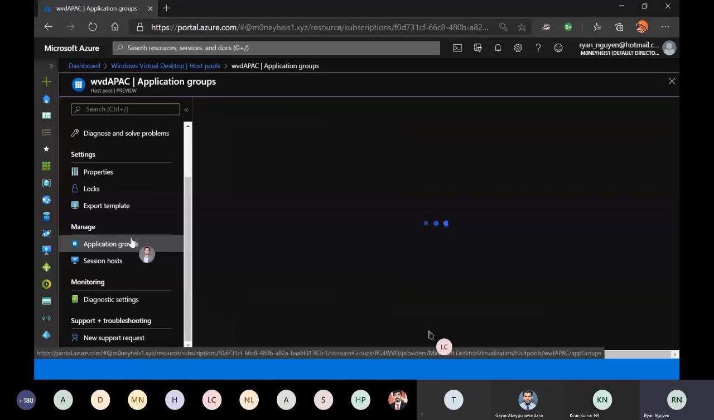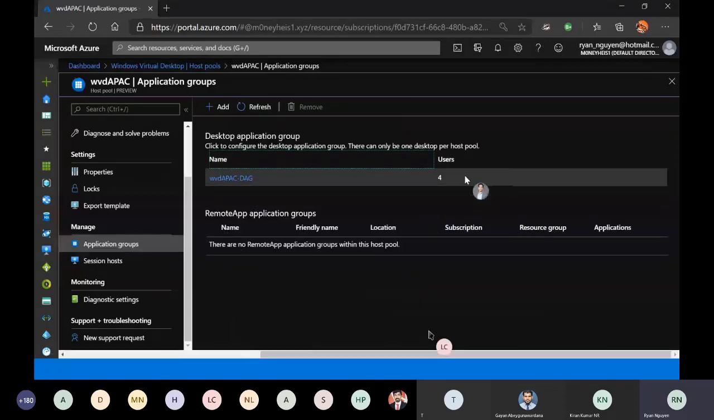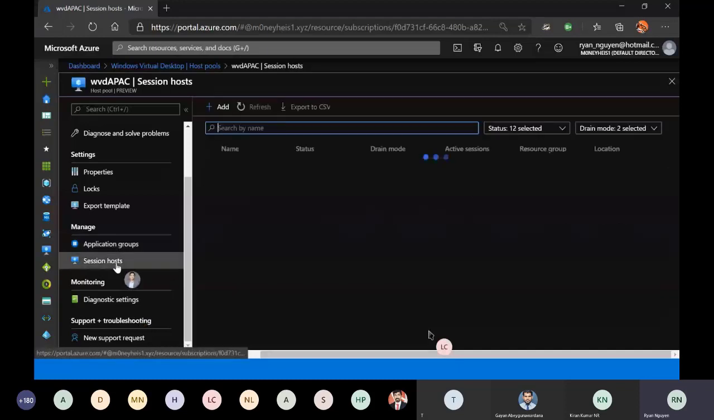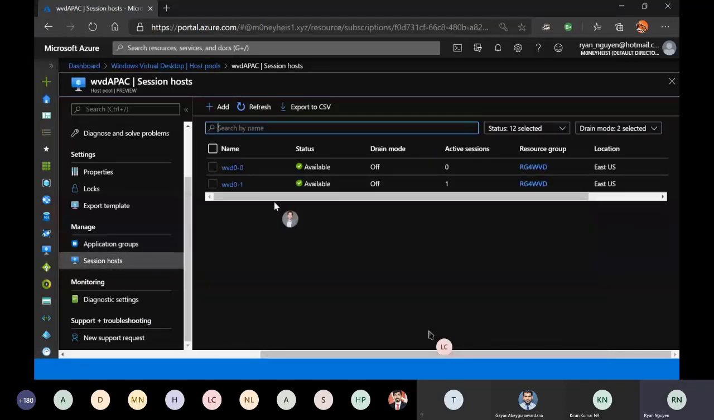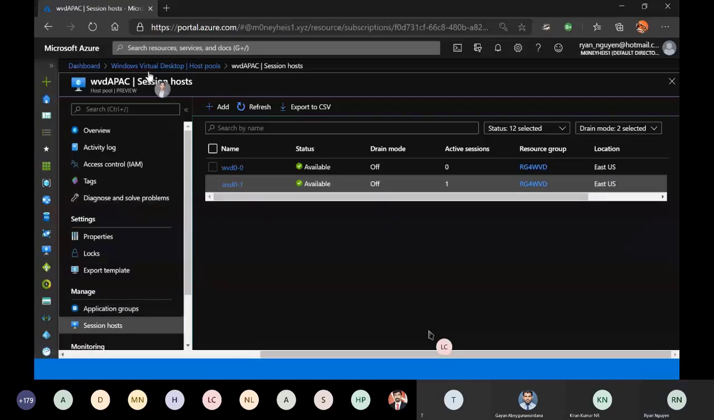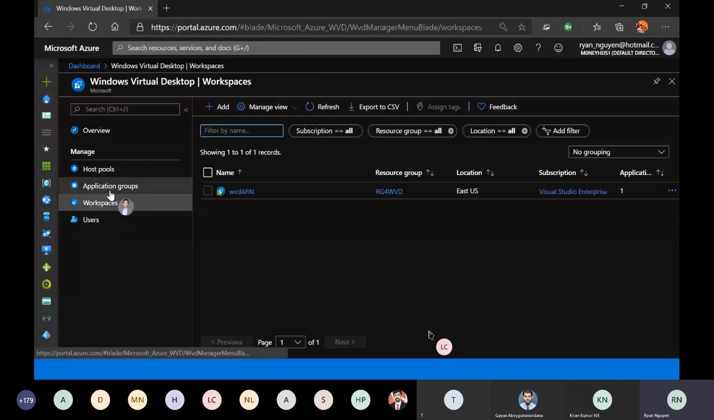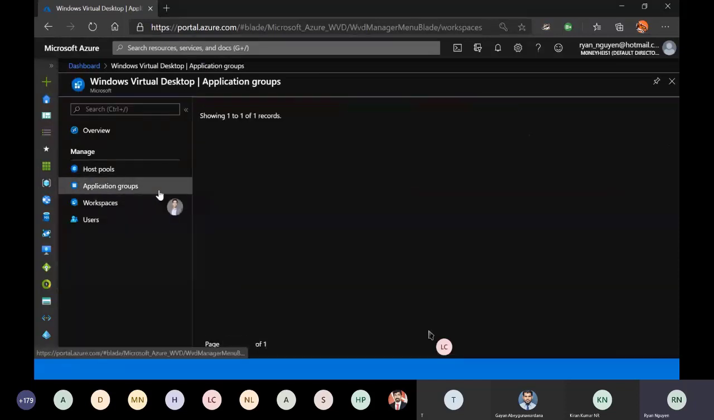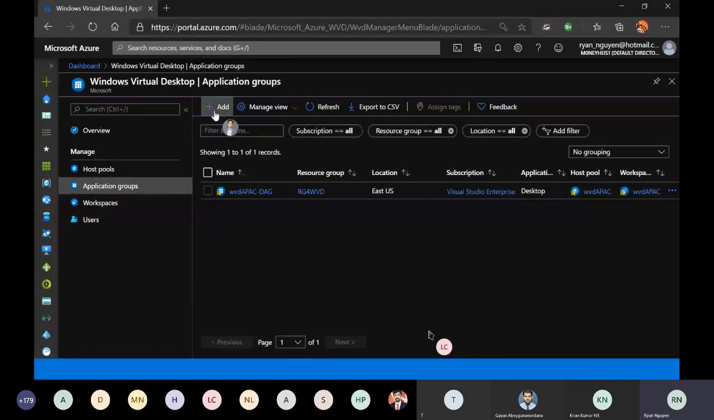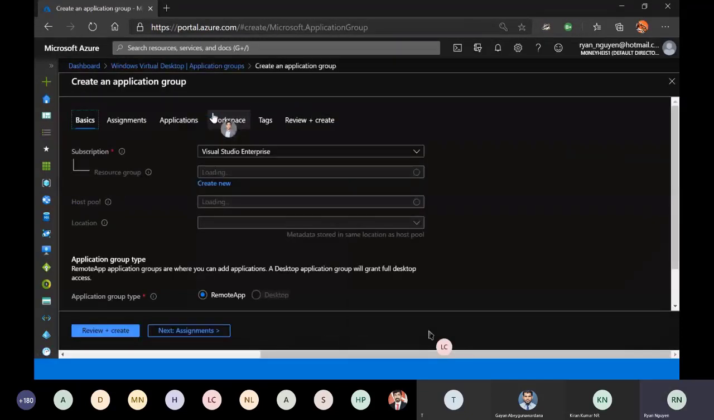And you can manage the application group here. I have an application group with 4 users and the session host. I have 2 session hosts and 1 active session that I'm using right now to do the demo. So everything is here, ready for you, right? You want to add more workspace, you want to add more resource group, right? You can just click on it. No more PowerShell.